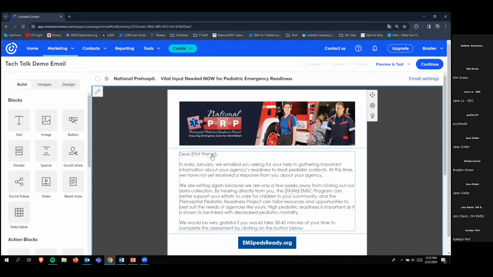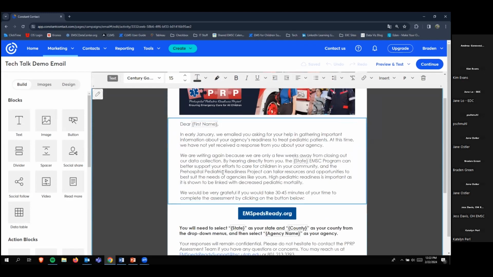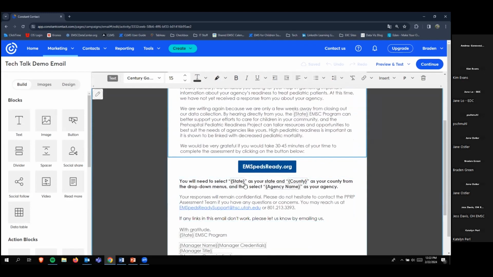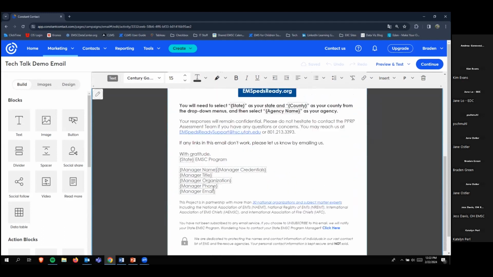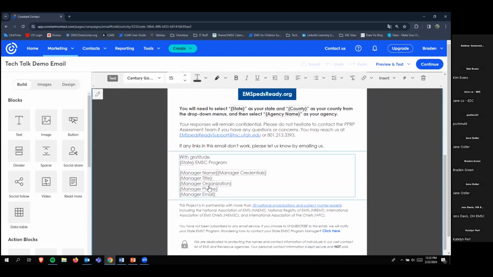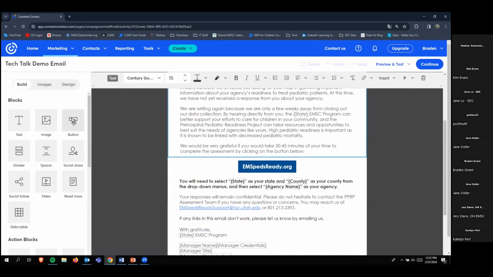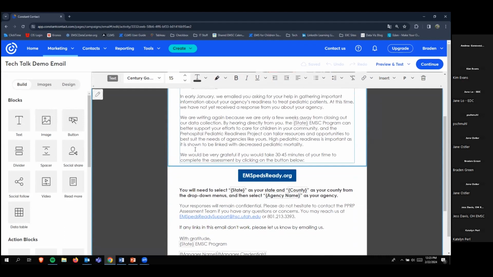Each one of these things with the brackets and the box around it is a merge field that I did by insert contact details. So we're merging in the first name, or the name of the person, which actually is their whole name. It's just called first name in here. The state, the county that agency is in, the state again, the agency name, and then a list of manager credentials, basically their name or manager signature information. And then we have a link here with a button. You can go in and add a link to that so that when they click on it, it goes to the website.